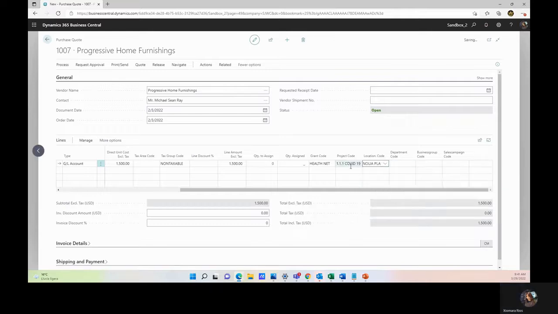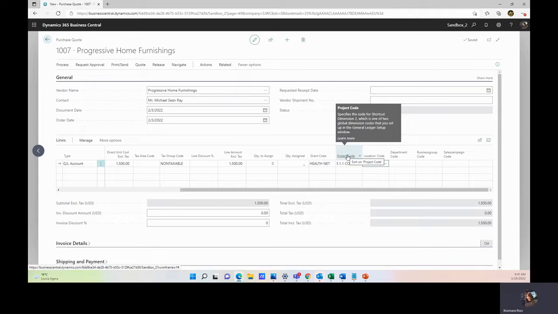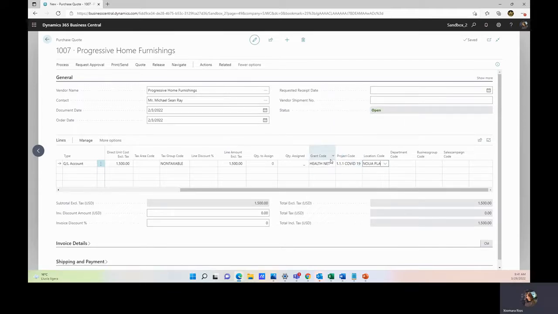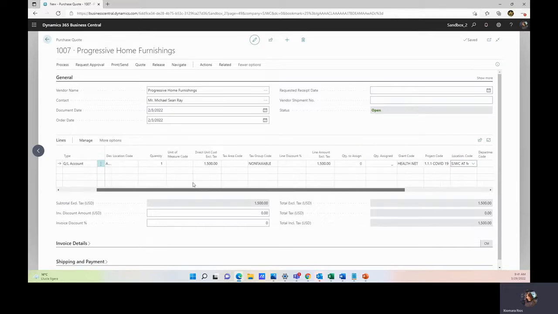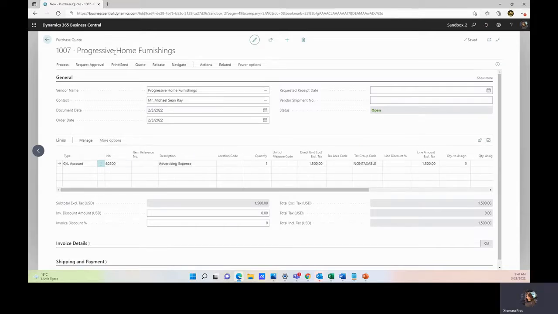Magnolia Place. Okay, so right now I'm creating this purchase quote to request approval for this amount with this dimension, which will allow us, if we then create a purchase order, to know which project, which grant, and location we are going to charge. After this, we have to request approval. So when we do this step, an approval request will be sent to the person in charge of approving all the purchases in the company.